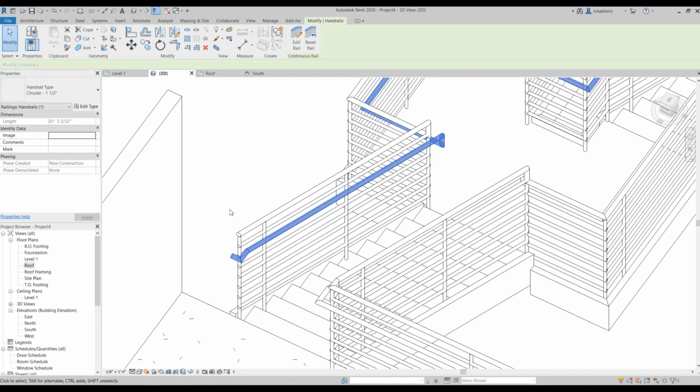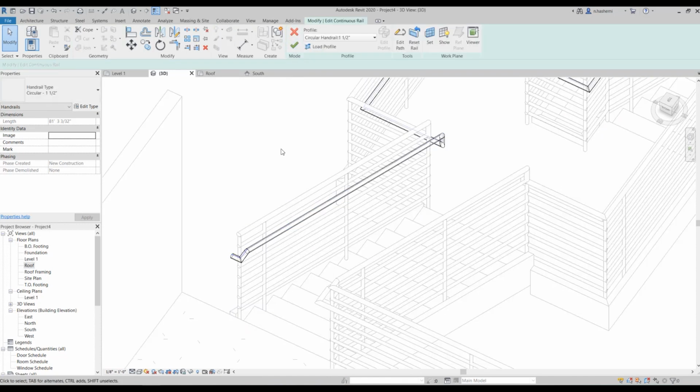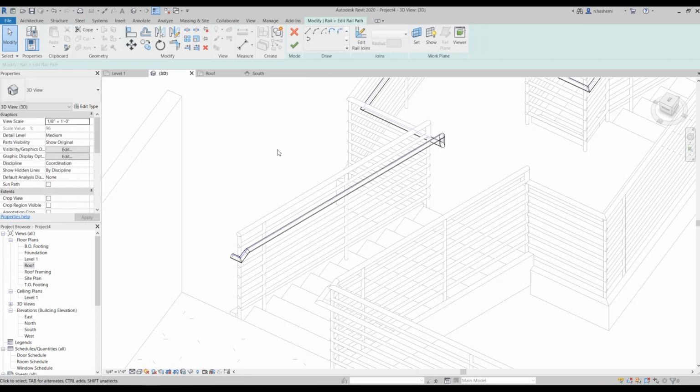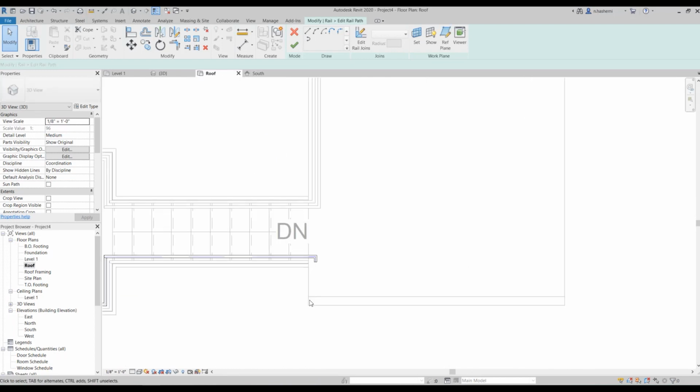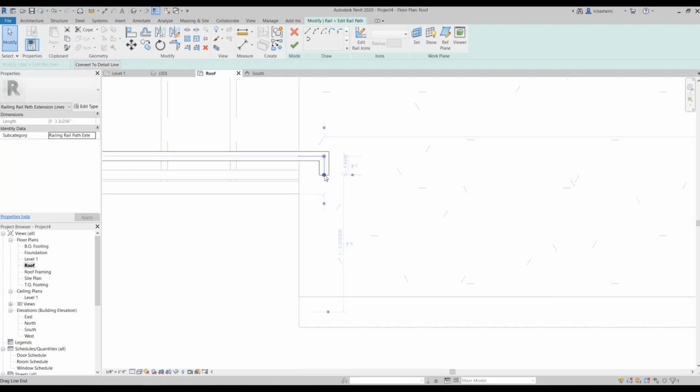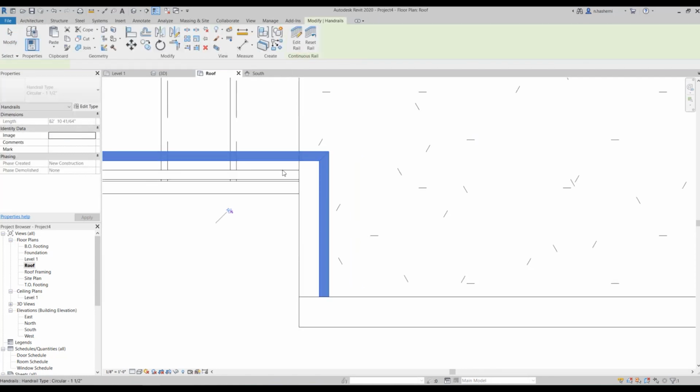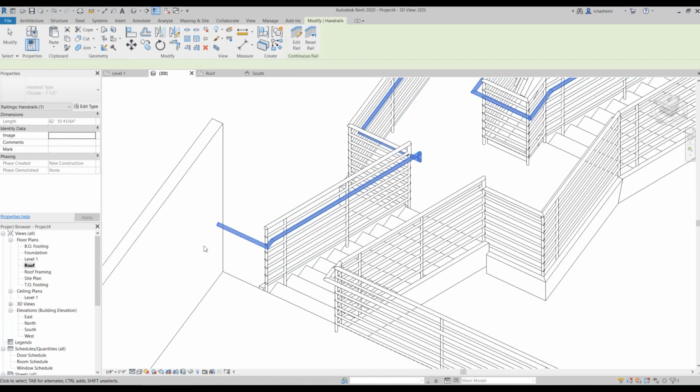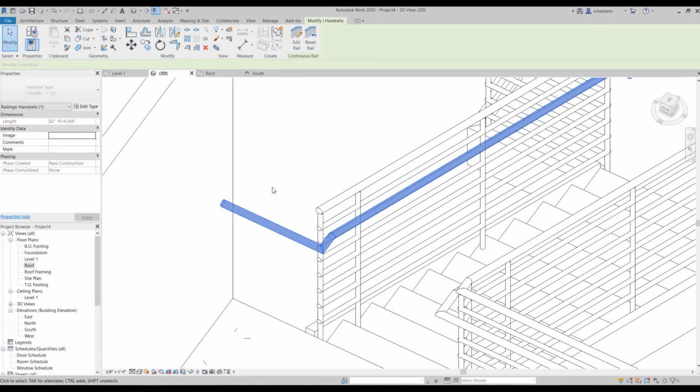This time I'm going to use this tool over here, the Edit Rail. While selected, click on the Edit Rail tool at the top, and then click on Edit Path. Now you can switch to floor plan, and then you just need to grab these and pull it until it hits the wall. Then click this green check. Go to 3D view, and you can see what we have over here.